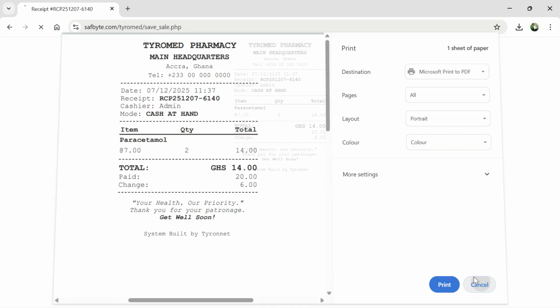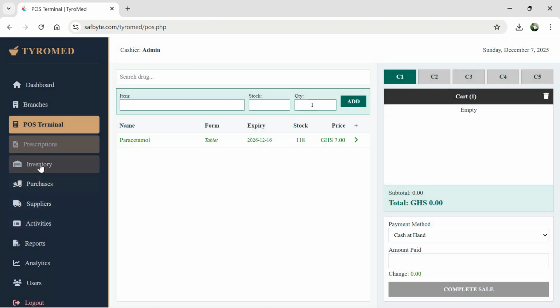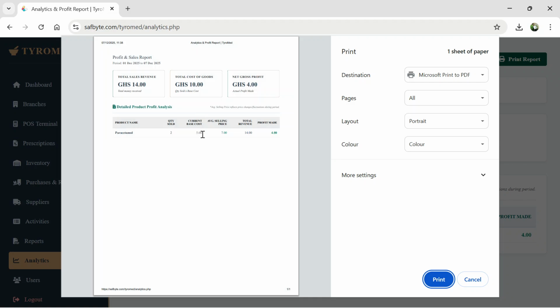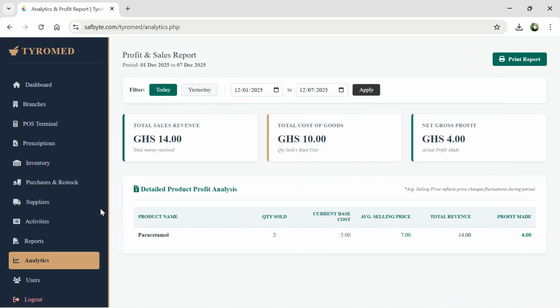So you close it. Now once that is done, when you come back to the analytics, you see what I'm talking about. One tablet, when you are selling it, you saw one at 7 cedis, and it was given to you at 5 cedis, but you sold 2, so you had 14 cedis, and the cost for those 2 is 10 cedis. So you have made a profit of 4 cedis. This gives you your profit margin for every product that you sell. As you can see here, it was paracetamol that you sold, and you can also print it out nicely and save it somewhere.